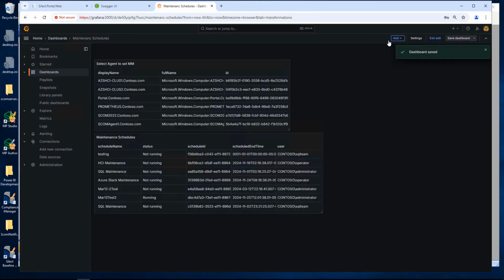We've got a very simple list of agents that we can set in maintenance mode. We've got a set of maintenance schedules. The next thing to do now is to create the last dashboard or view, which is going to actually allow the user to click on one of these endpoints and set maintenance mode for that endpoint. So the way we're going to do that is we're going to add a new dashboard. So let's go back to our dashboards page.